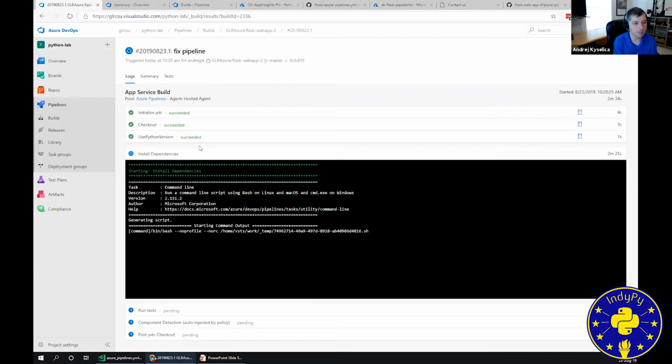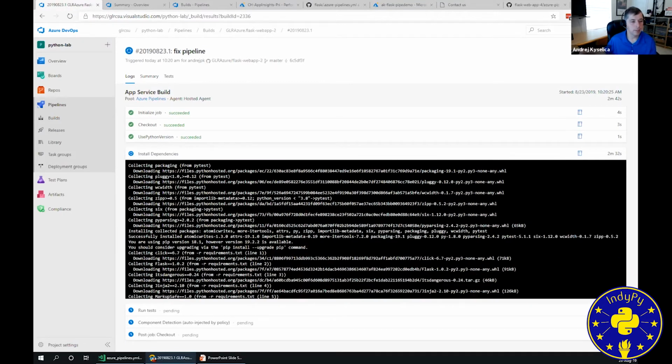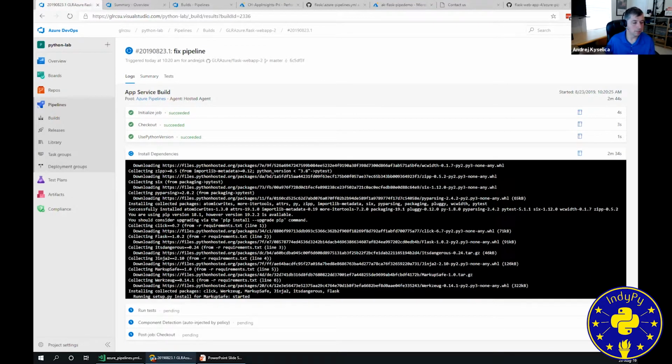This is very common in CI and CD tools, right? Each of these steps is atomic. It's going to do some sort of work, and then finish and do the next step.